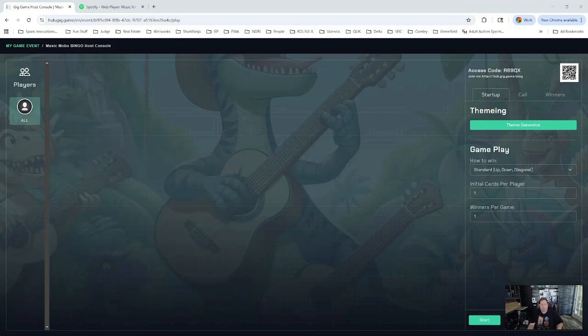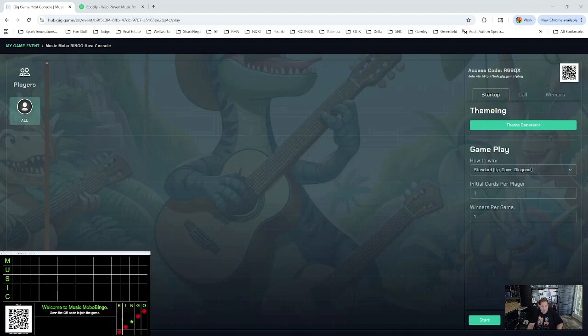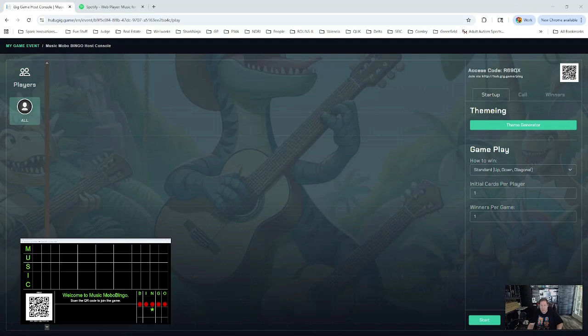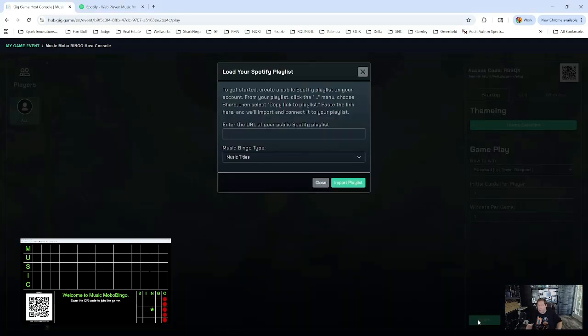Actually, what I'm going to do is put that right there. Okay, so you can see it now in the lower corner. Normally that would be up on a TV. So now we're going to start it. We hit the start button right here.